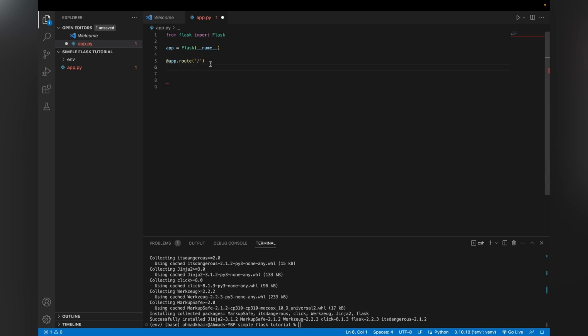Then we're going to define our function. So we're going to say def function1, let's call it. And then it's just going to return hello world, let's say. Now to run this app, we're just going to type if __name__ is equal to __main__.